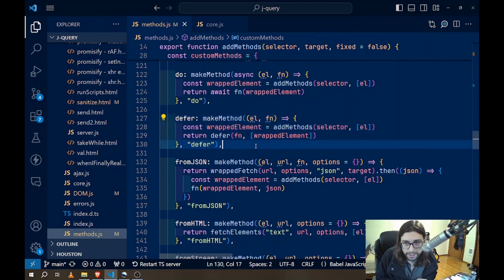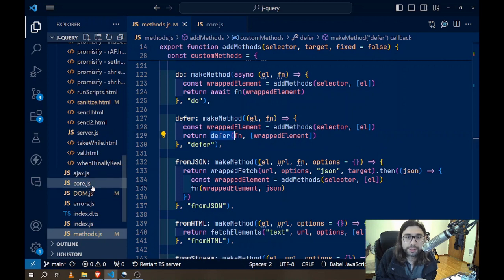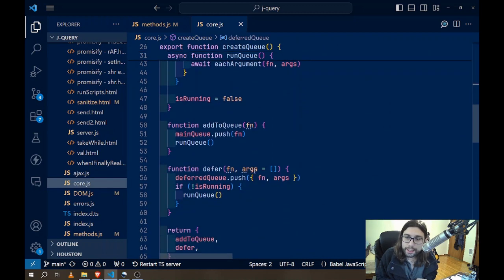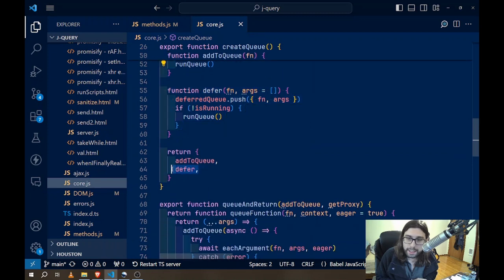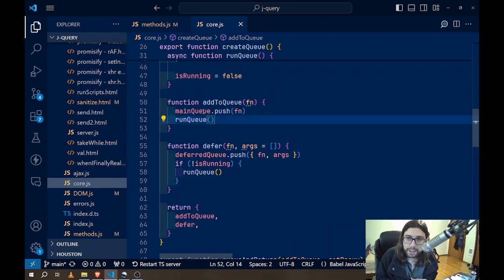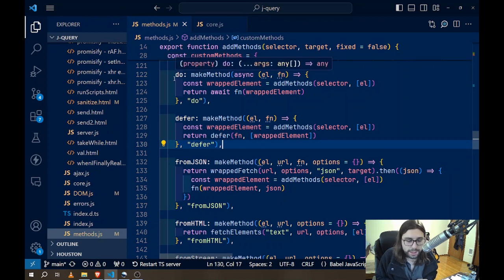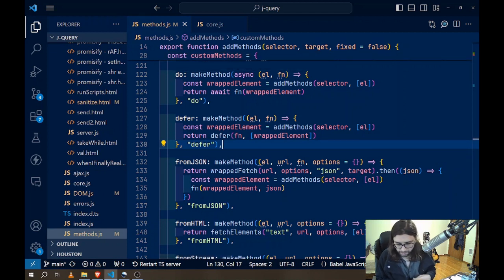Let's go back over there and see where we're getting this defer function from, just to remind you. So back over here in core.js, when we create the queue, we make a deferred queue, but it only ever gets used in this defer function, and that gets returned right here. Almost everything else is going to be in the main queue as we use this add to queue function, and that's what we created with makeMethod. And so as you can see, do and defer, exact same thing. It's just about what queue they go into. So let's go into a little demo to help you understand how this works.